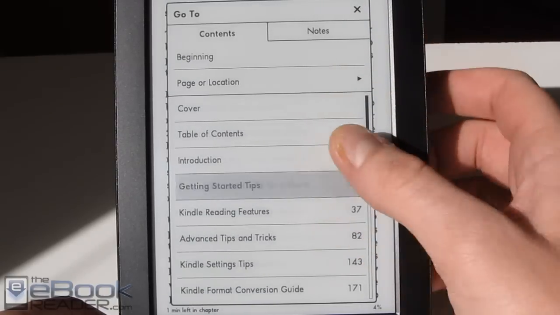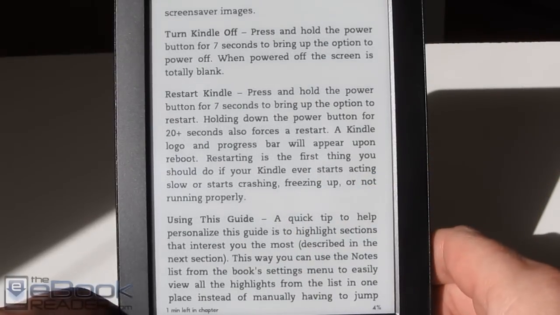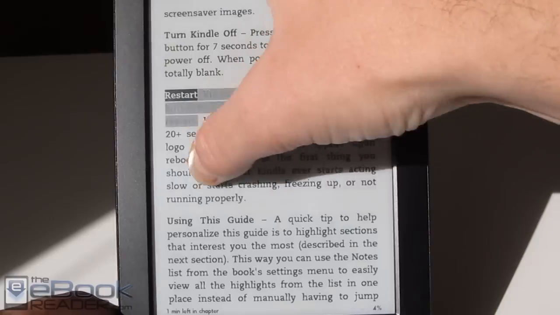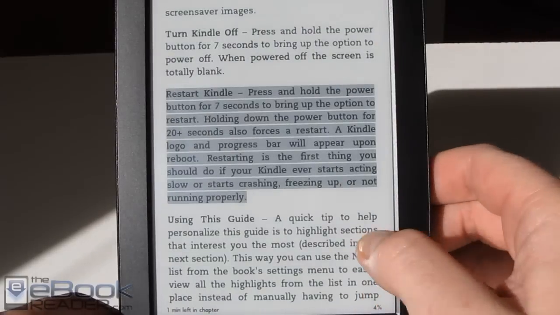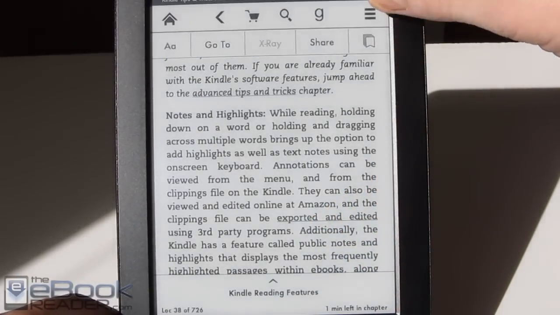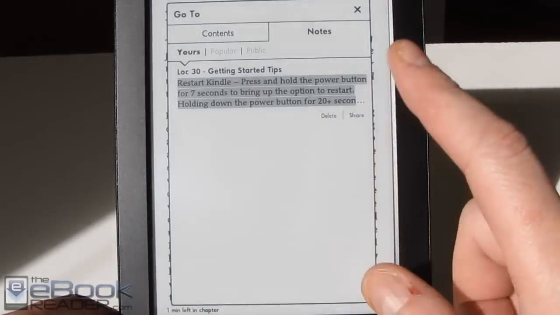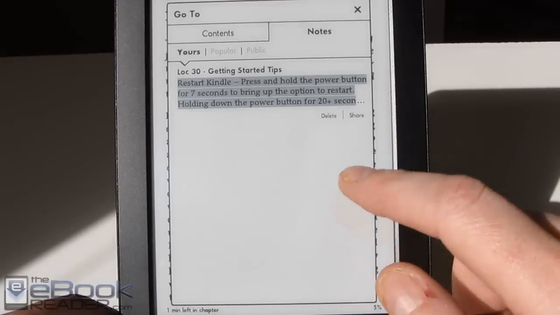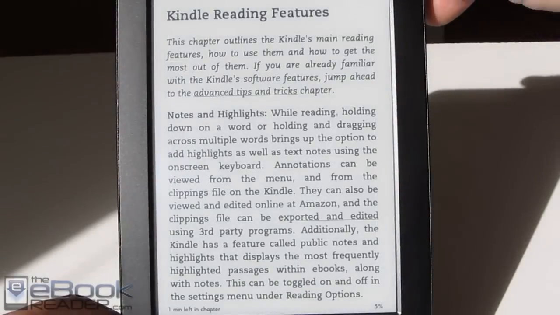So I want to go ahead and talk about some of these getting started tips. One cool thing you can do while using this guide, if you just want to highlight, you can highlight a paragraph and then add it to your highlights. So you can pin the things that interest you, and then you can access them up here in the notes section. You could have a whole list of specific notes that you wanted to keep for yourself, and access them all quickly in one place right there.